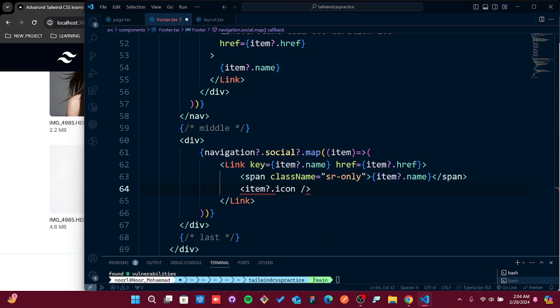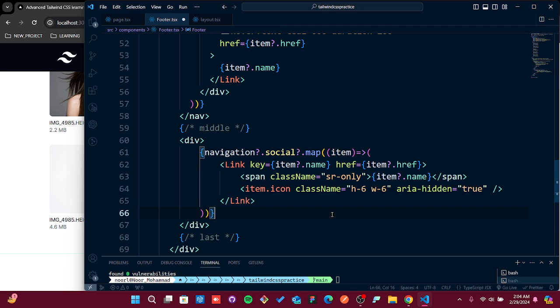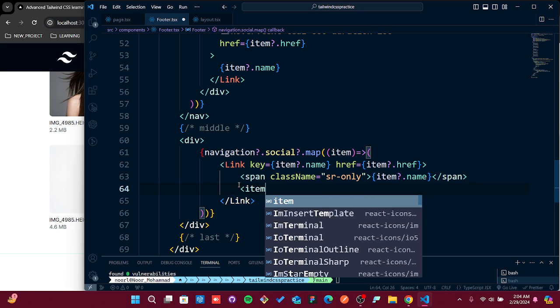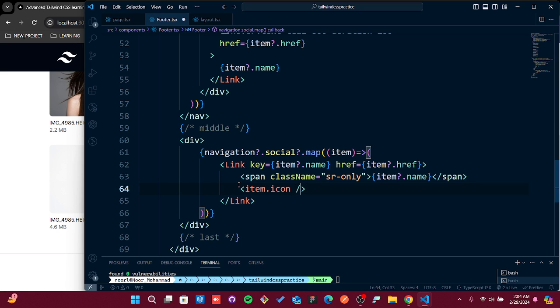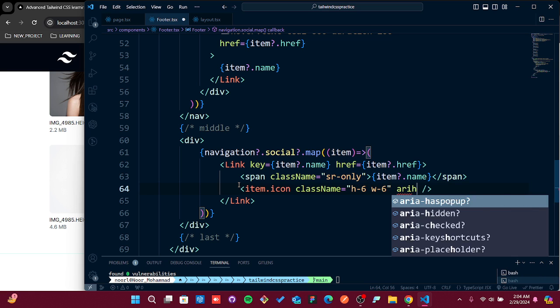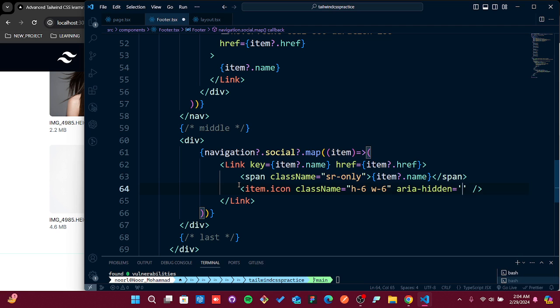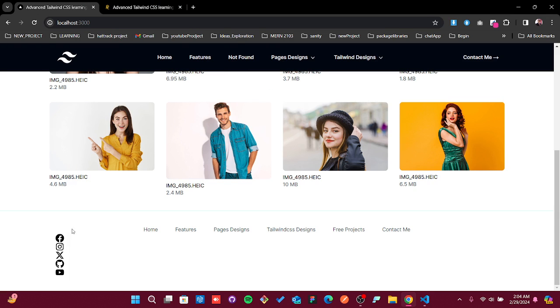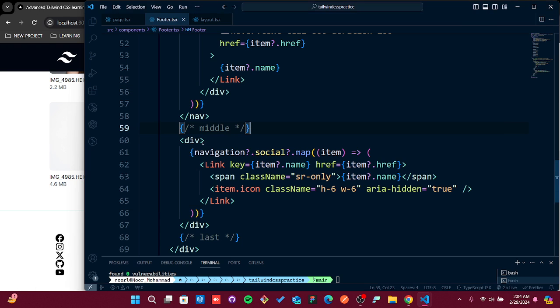So what did we do wrong, item.icon. What I will do is I'm gonna just inject that one here. Okay, what actually happened before, let me see that. It will be item.icon, yeah, it's for the null check. So the class name, height going to be 6, width going to be 6, and aria-hidden going to be true. Okay, so now we should be able to see the icon. Okay, icon is appearing in the div.